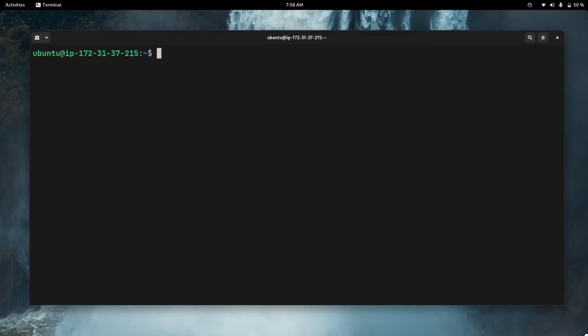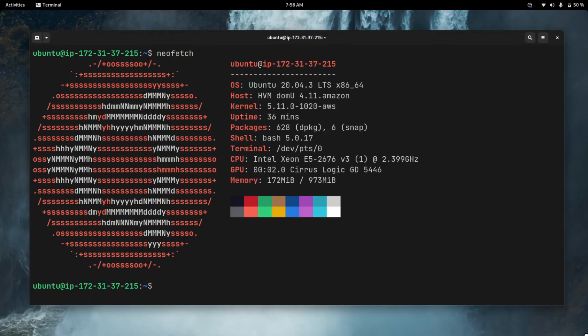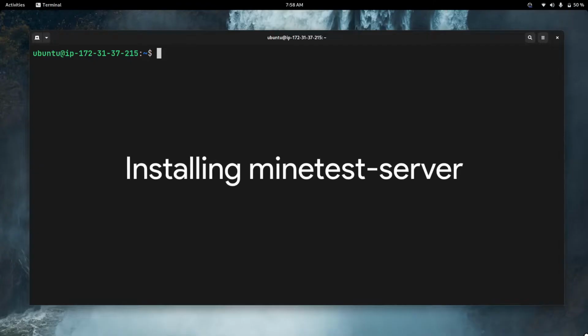I am going to install my server on a VPS running Ubuntu 20.04 LTS, but anyone can follow my exact same steps as long as you're using a Debian based operating system. First of all, we need to install the Minetest server package.